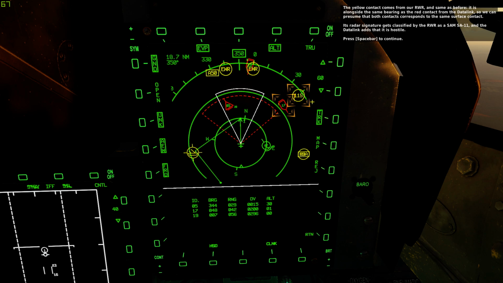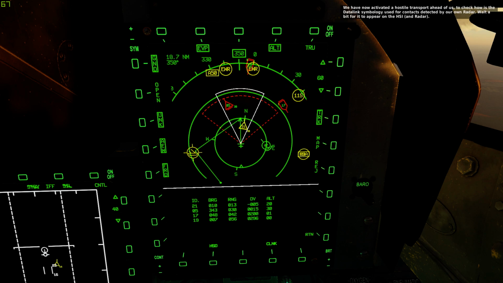Press spacebar to continue. We have now activated a hostile transport ahead of us, to check how the Datalink symbology is used for contacts detected by our own radar. Wait a bit for it to appear on the HSI and radar.